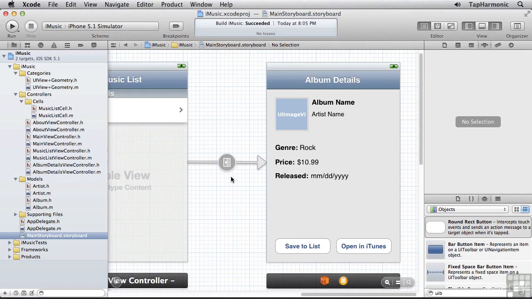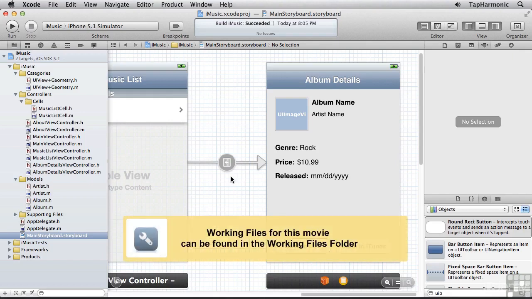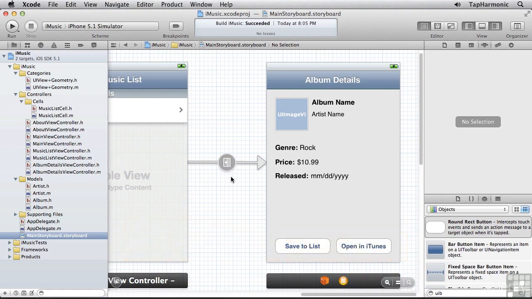So far, all of the segues we've defined haven't required that we pass any data back and forth. But of course, before our detail view can display the album details, it first needs to know which album the user has selected. So in this lesson, we'll look at how we can pass data from one scene to another.